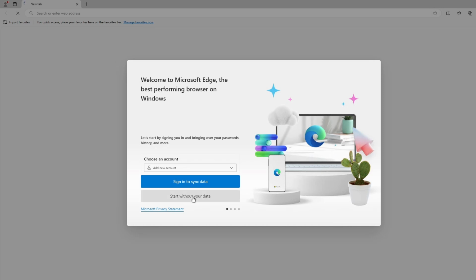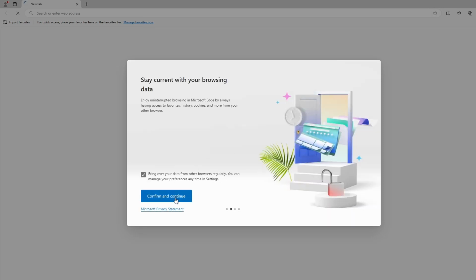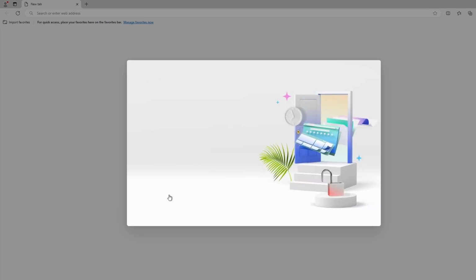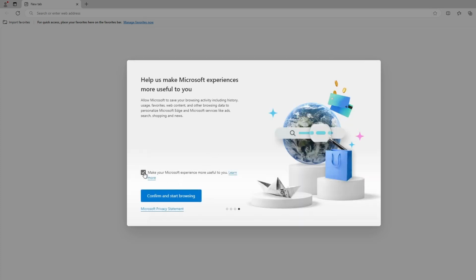And this is always pretty obnoxious. I'm not a fan of Microsoft. I don't think anybody's a fan of Microsoft Edge. Sorry, Microsoft, but you just can't compete with Google Chrome.